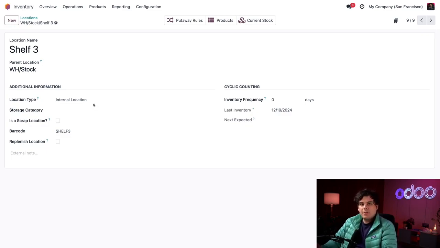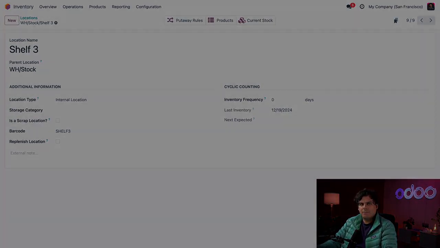So while we could use put away rules in our case for something like this, which is up here at the top as a smart button, to automatically route incoming drawers here, we also won't cover that today, so I'm not going to go with that. For now, I think we're ready to start receiving products, so let's head over there.